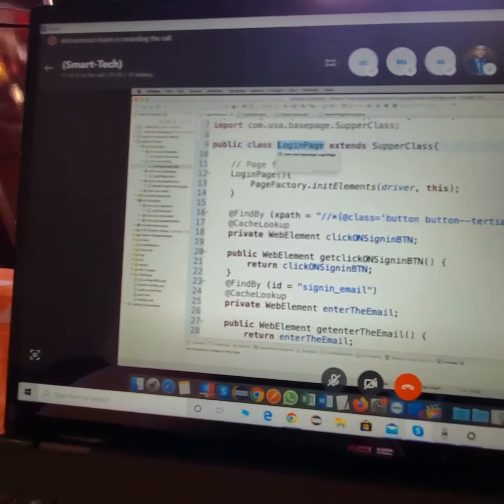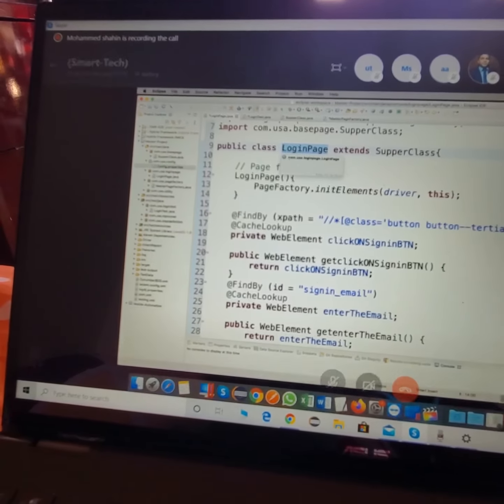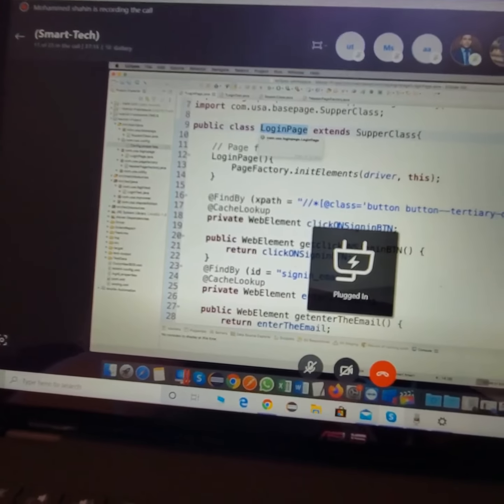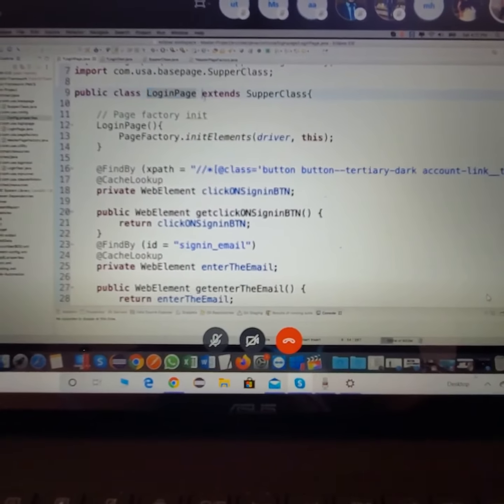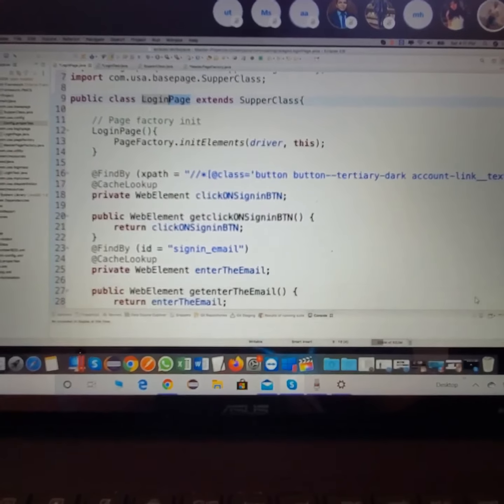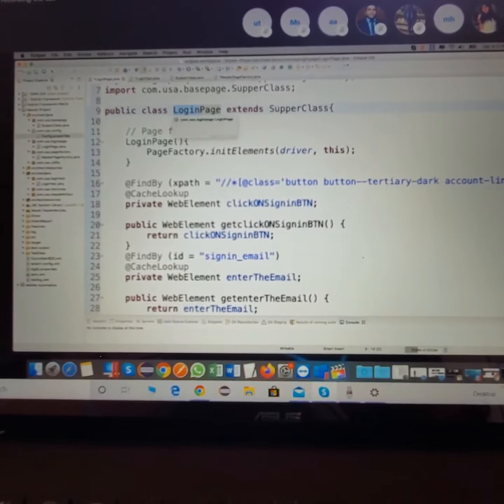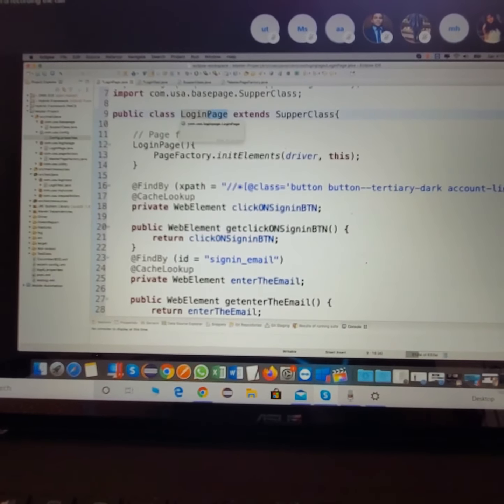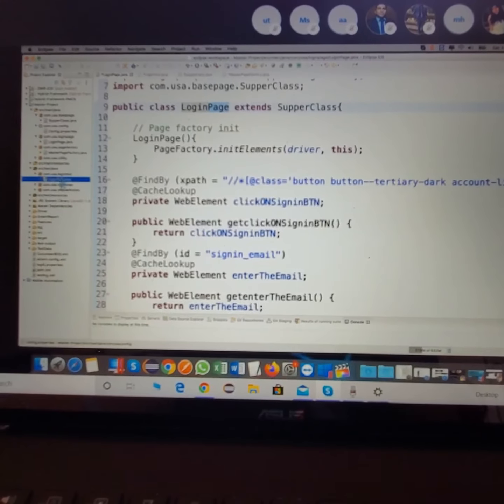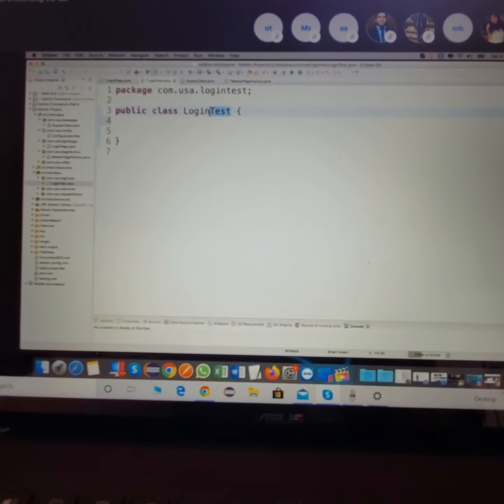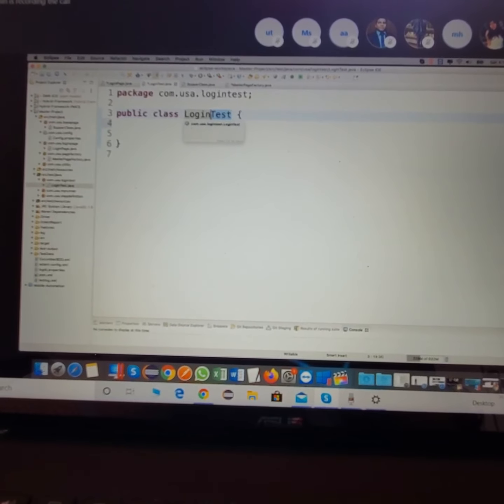But usually we do it this way. If it is a login page, I give the class name as login page. Page should be there. You can change login to anything, but page should be there. Page means the Selenium page factory concept. Test means you do the test here. You see, here is a test. Okay?